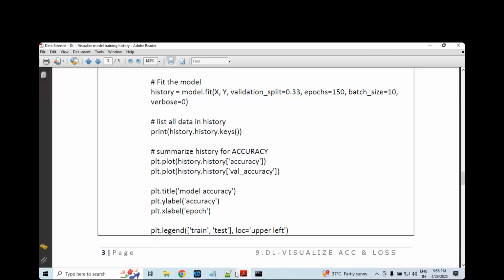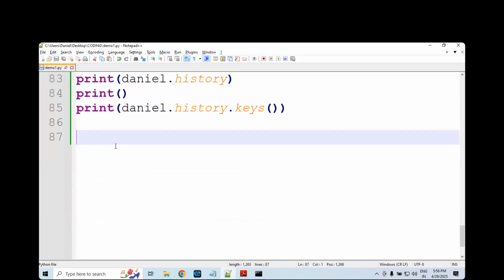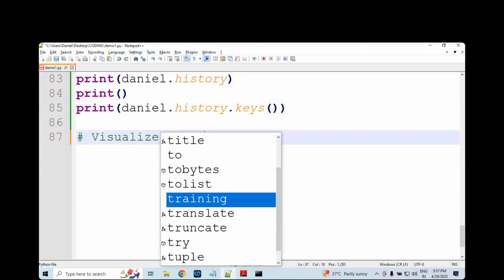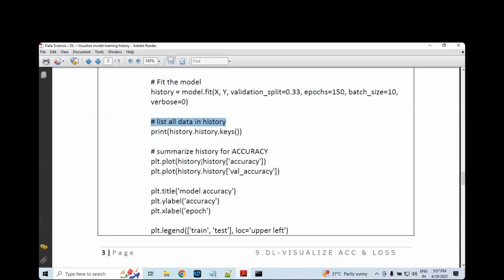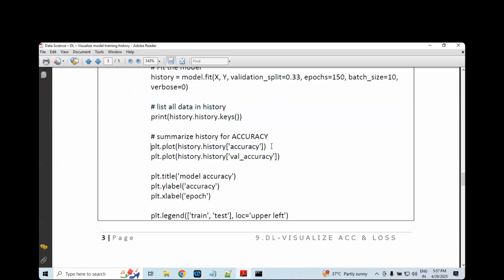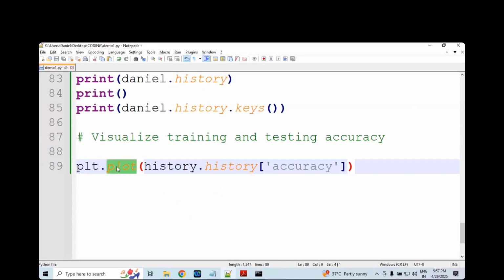Now let's move on. Daniel, how to do that? Very simple, man. List of all history. I mean to say, summarize the history of accuracy. Daniel, visualize training and testing accuracy. Okay, let's visualize. How to visualize? Very simple, sir. I'm extremely sorry. Do you know there is a function? The function name is called plot. What is the purpose of plot? To create a line chart. Instead of history? Nice.